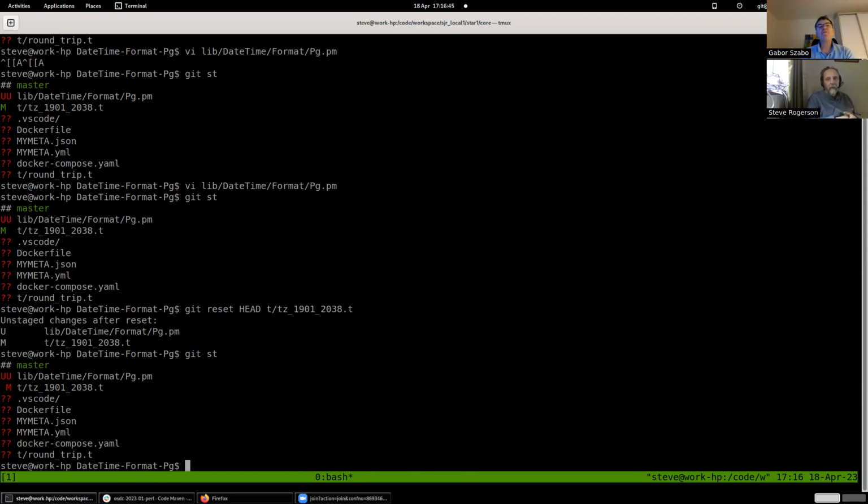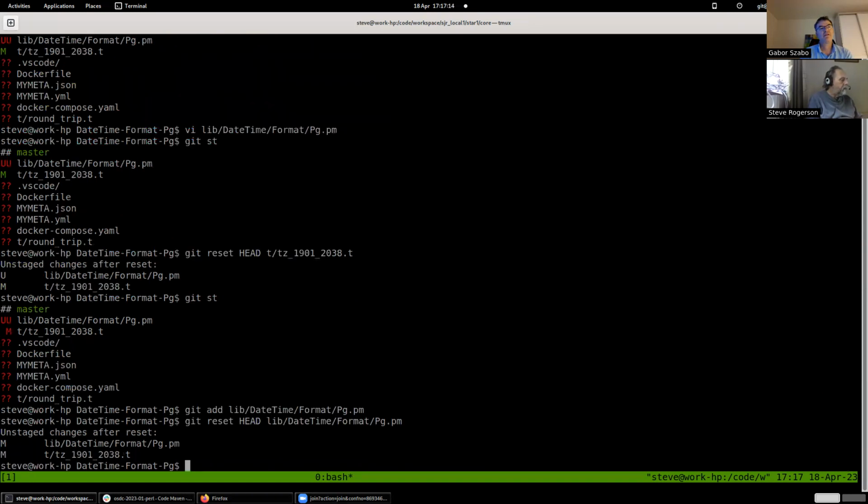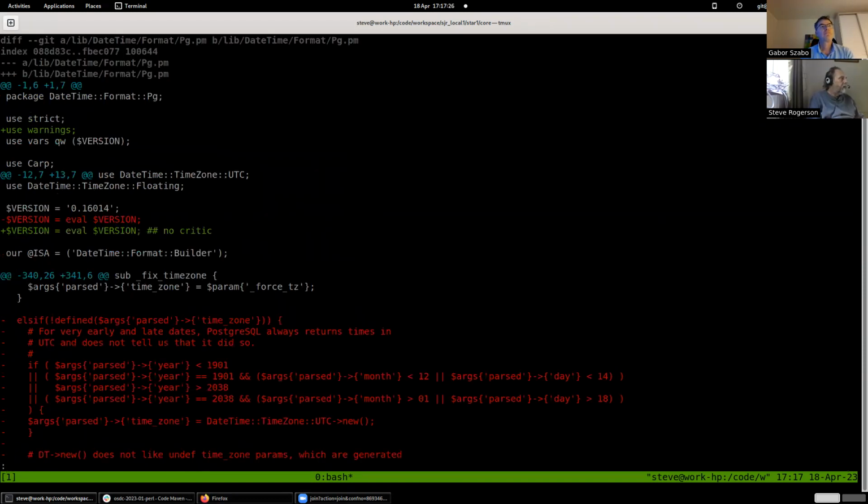Let's see what happens if we start committing things. Maybe what you need to do here is git add that file and then git reset it back, and that will get rid of it. I don't know. So just try to git add the PG file, and then do git reset HEAD with the same file. And git diff, just to see that everything is as we wanted. Yeah, that's fine. It looks good.